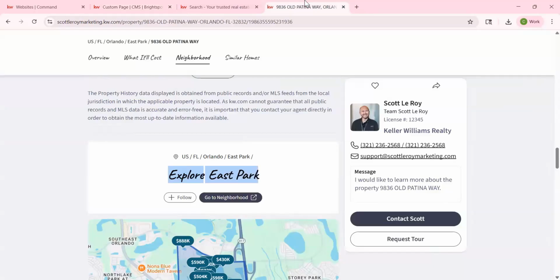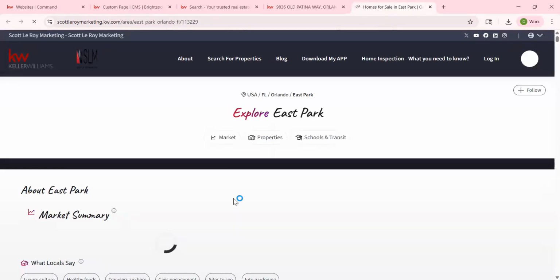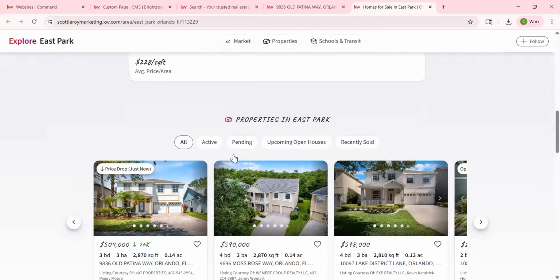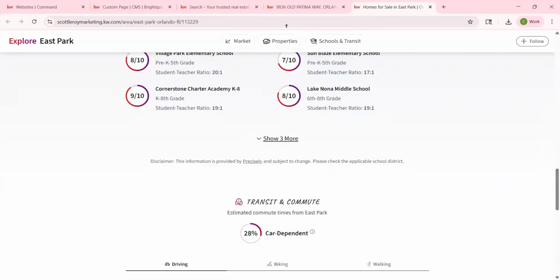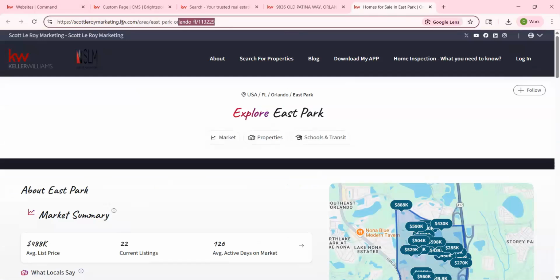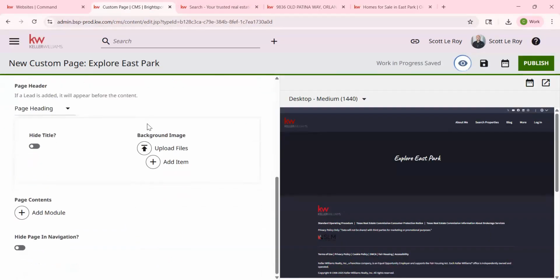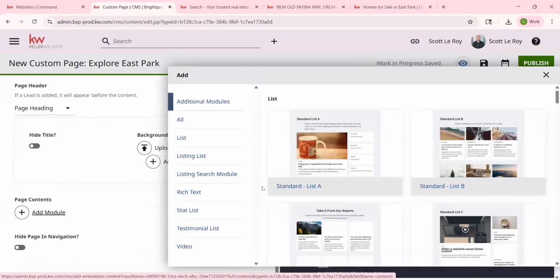Okay, we're going to come back, and what I'm going to do is I'm going to click the Go to Neighborhood. And from here, what I'm going to do is I'm going to use this page that goes over that neighborhood and all of the details. We're going to go ahead and grab this URL, and that's what we're going to use to create our custom page. So from here, I'm going to come down and I'm going to go ahead and hit Add Module.